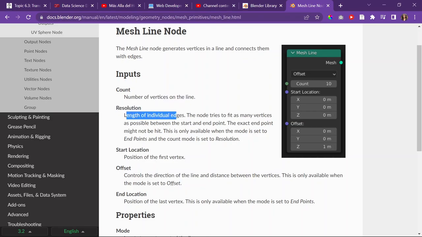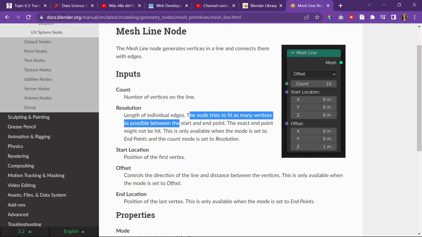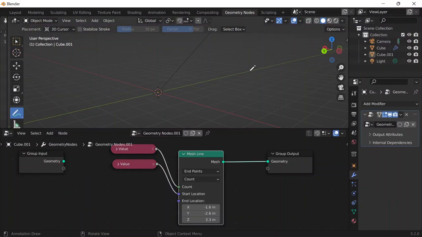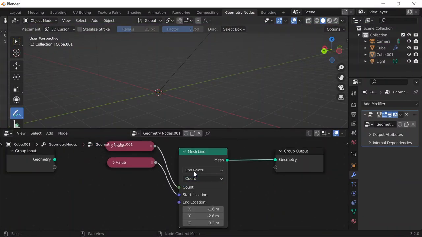Resolution is the length of individual edges. So the node tries to fit as many vertices as possible between the start and endpoint. The exact endpoint might not be hit. This is only available when the mode is set to endpoints and the count mode is set to resolution. Oh, interesting. So, all right.